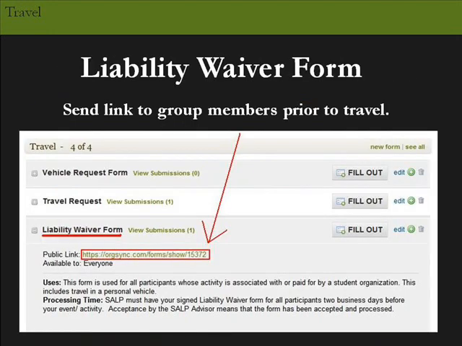Each passenger of a vehicle and/or person traveling for a group outside of the Tri-County area needs to fill out a liability waiver. The liability waiver is a public form, so you can send your group members the link for them to fill out and submit before they travel.